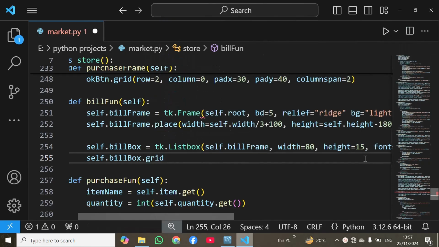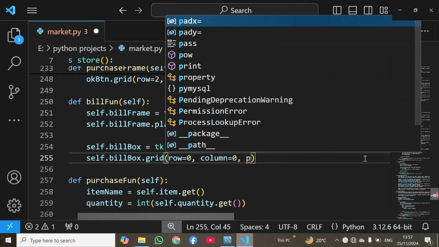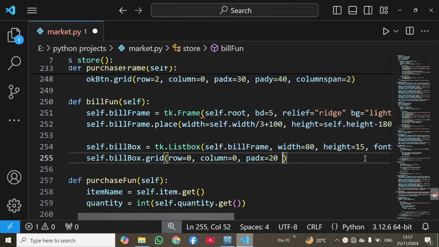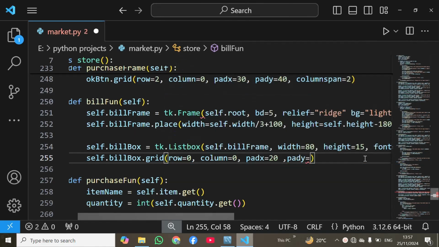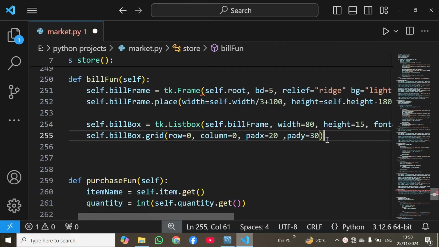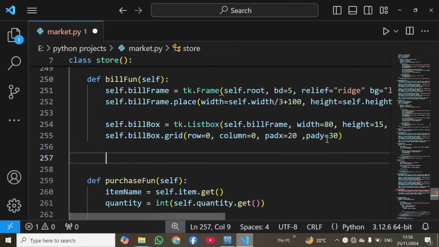Here I will use the row number: row should be first, column should also be first. Then I will use padding, pad x should be 20, and pad y should be 30. Okay, and now we will create some buttons inside this frame, bill frame.